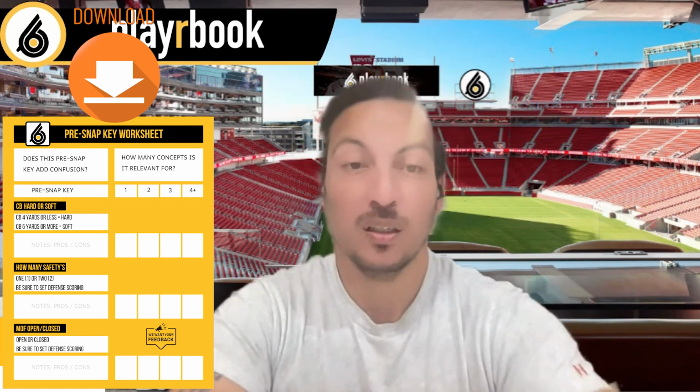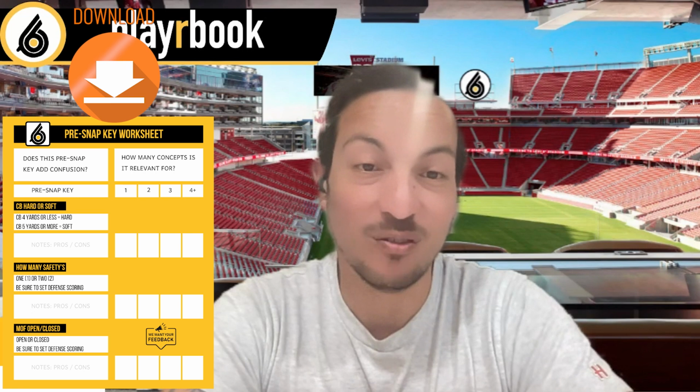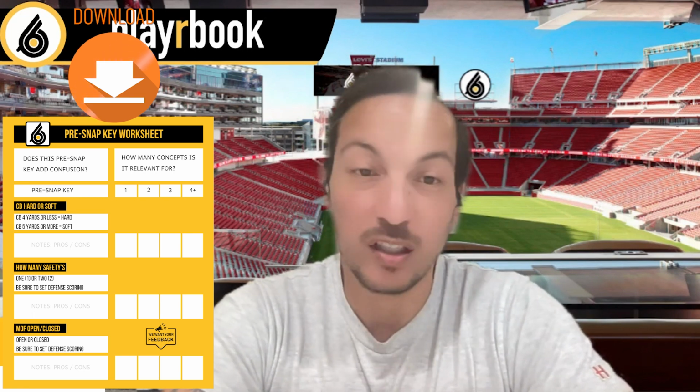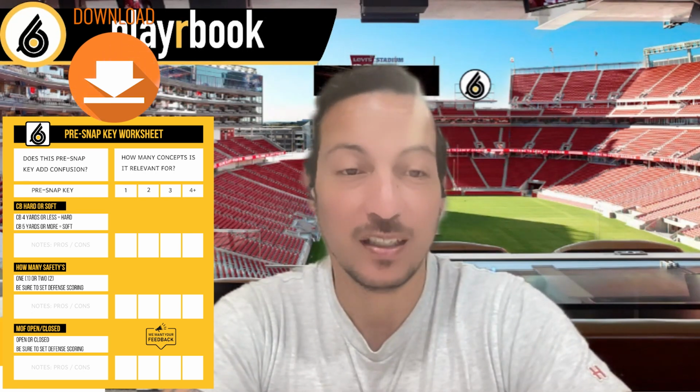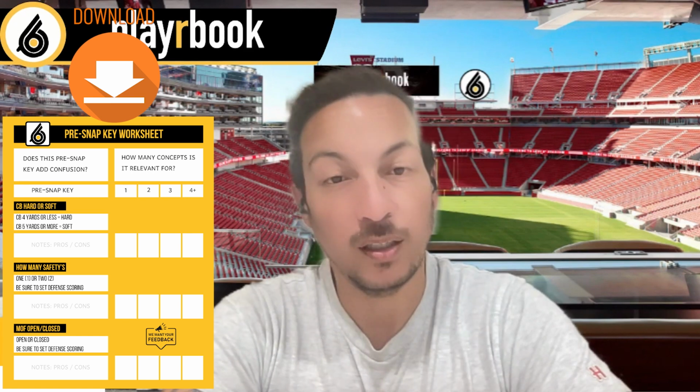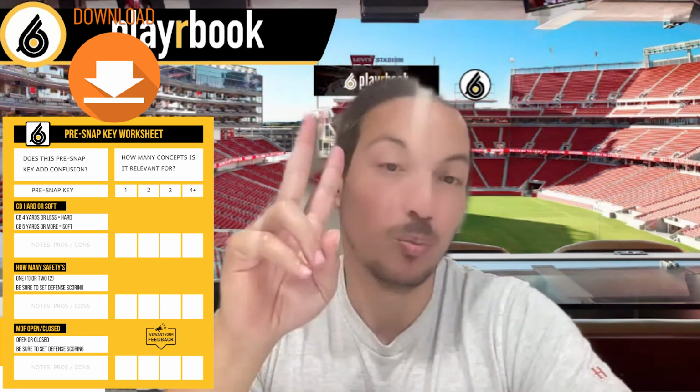I didn't think that one was going to be possible for me, but this really has worked for me. And it works for some of the highest scoring offenses in the country. So number one, do not have more than 2 pre-snap keys.